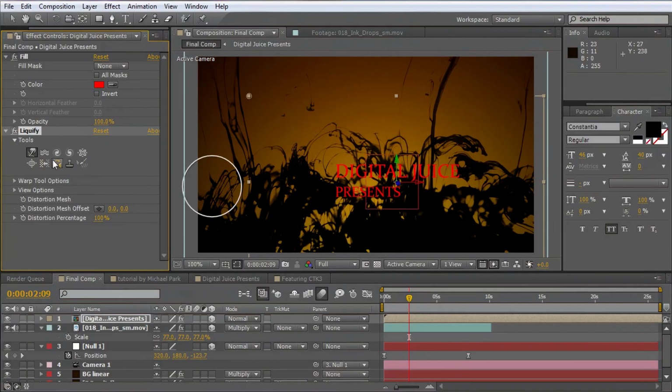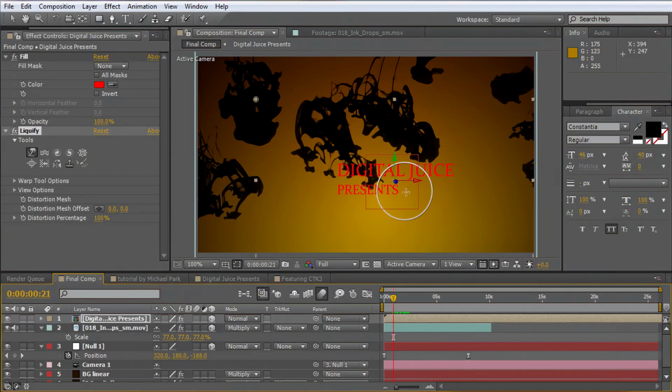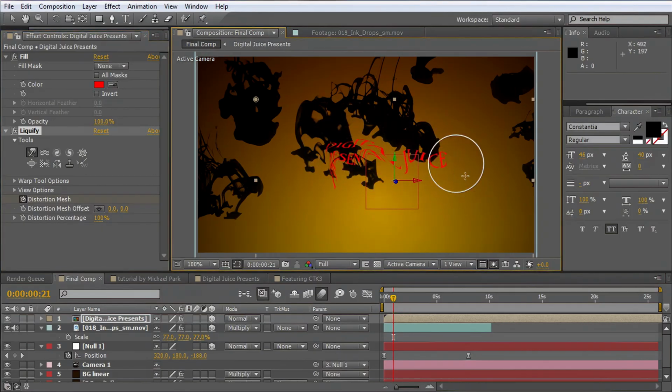So what we want to do is start here where this ink is kind of up top. And what we're going to do is basically push our text into the shape of these ink elements. So we have our tool selected, and we're going to turn on the distortion mesh here, and we're just going to basically start pushing this up into the shape. And what it basically does is the filter creates a mesh or a grid, and it just remaps the grid into whatever shape we push it into.